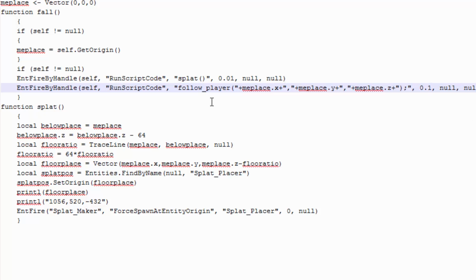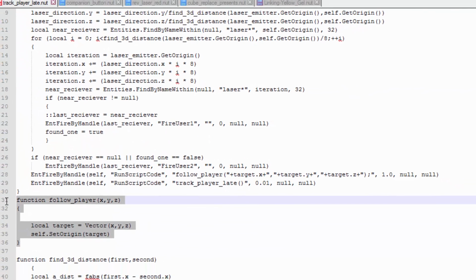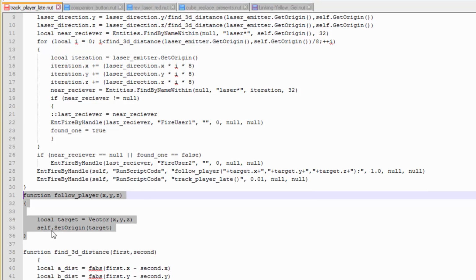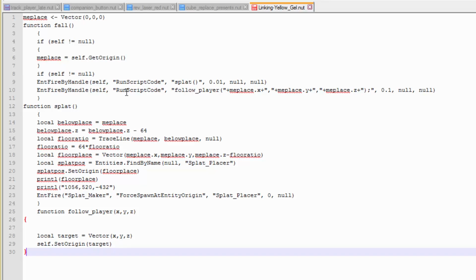Alright, so this will call the follow player script, which also needs to be in here. So follow player function, I should say. Okay, self.setOrigin. Okay, so for self.setOrigin, this cannot be self right here. This has to be the splat placer. So let me change this to an entfire.